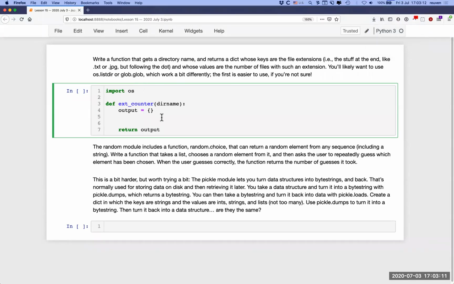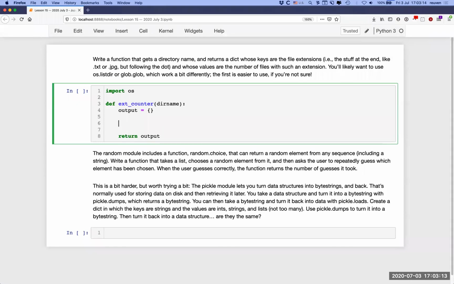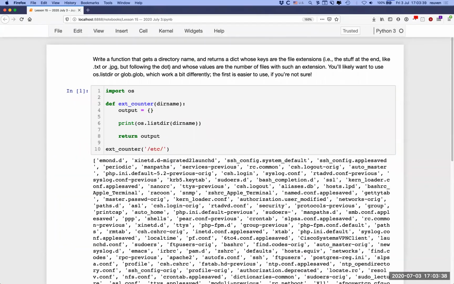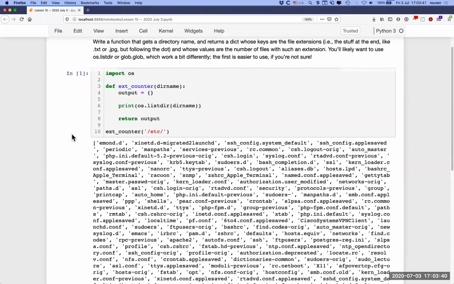Okay, so now that I have os, I can say os.listdir of dirname. And that's going to return a string. But who's it going to return it to? What are we going to do with this? Well, it's a list, right? If I say here, print os.listdir of dirname, my function is going to be a little weird because it's going to get this directory name, create a dictionary, ignore the dictionary entirely, print the list of files, and then return the dictionary. But we can at least see it. extension_counter of, let's do /etc. And you see I get a list of strings back.